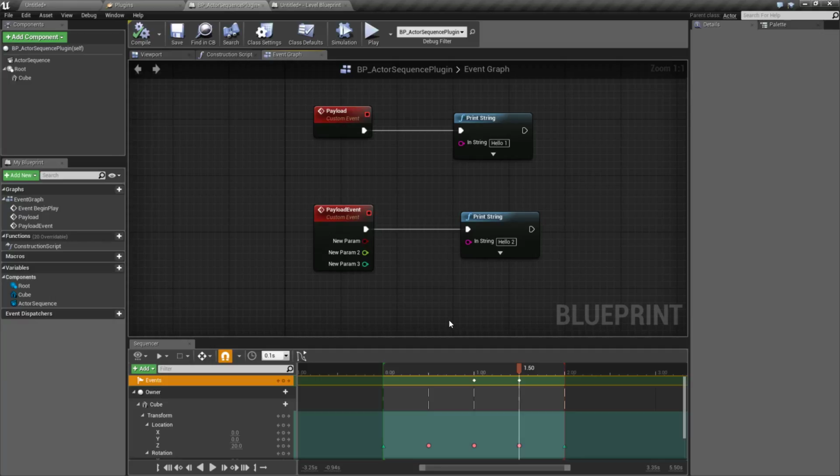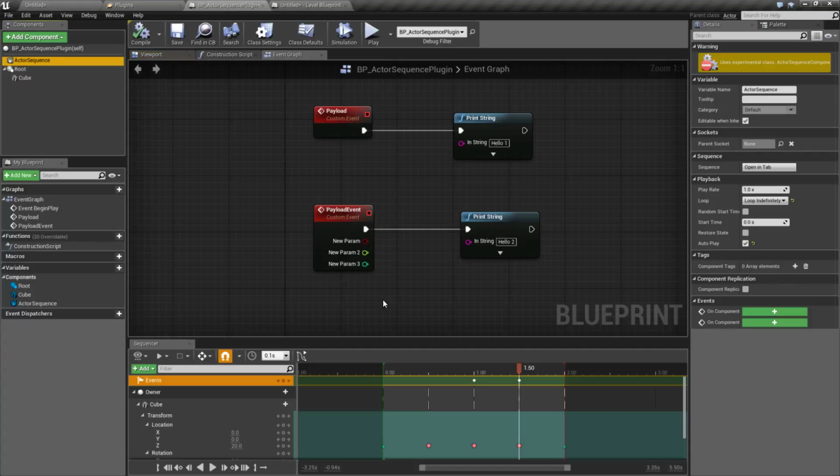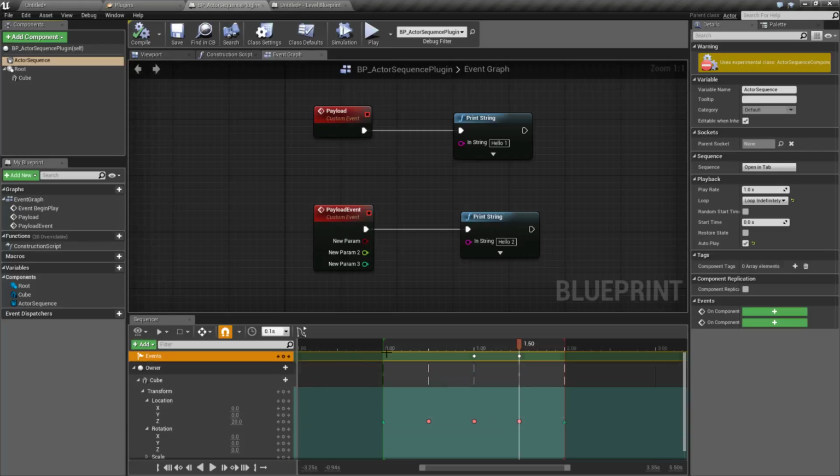And that's it. That's an overview of our Actor Sequence plugin. It's pretty simple. It works rather nicely now, and it's a good easy way to get some nice animation built into our system using the sequencer editor.